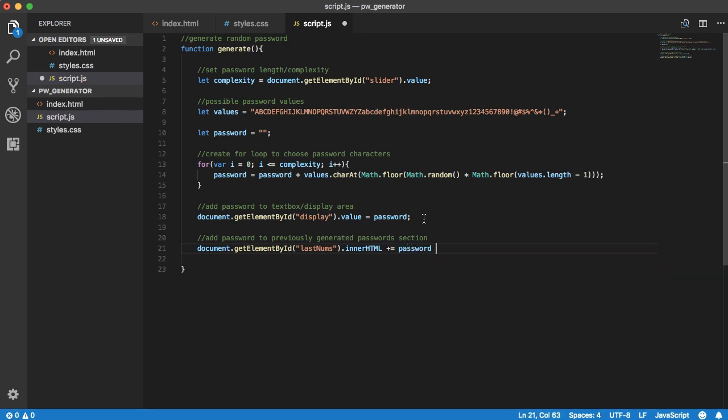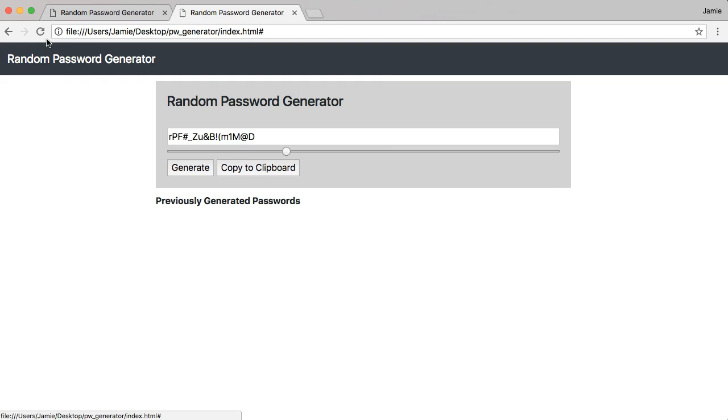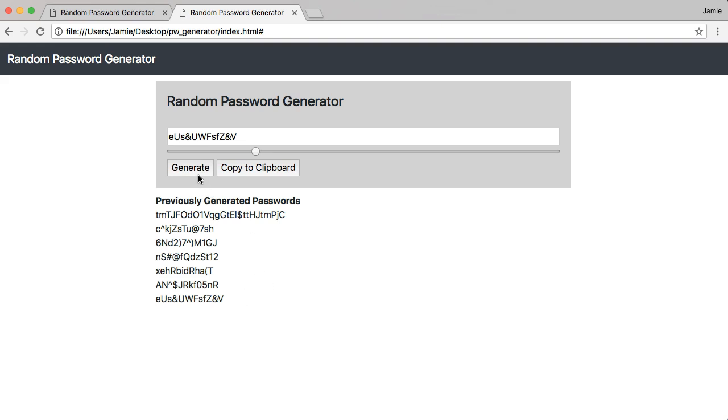And then we're also going to concatenate on a line break to add some spacing here. So basically what this does is it grabs the last nums div that we created, and it sets the HTML code within it to whatever the value of password is, and then it's just going to add a line break so that we have some space between the passwords and they don't all appear on the same line. So quickly, let's save this, back over to Google Chrome, refresh, and generate a password, and you'll notice that our password appears down here within our previously generated password section.